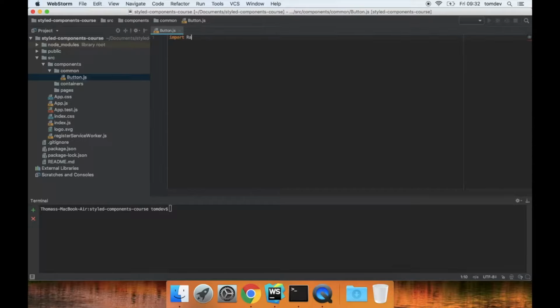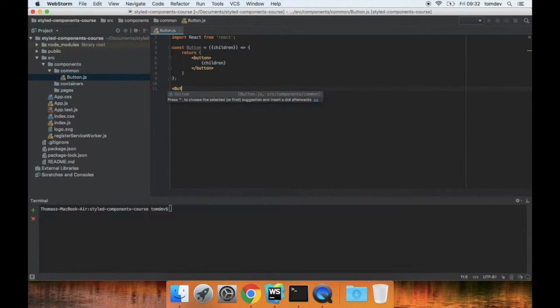We'd import React from React. We create a button const here, and we'd return probably a HTML button here. We'd render the children. So when we go to render it, we'd have a button here and we'd maybe have some text in here. So that's what the children thing is referencing there. Then obviously we'd export this, export default button.